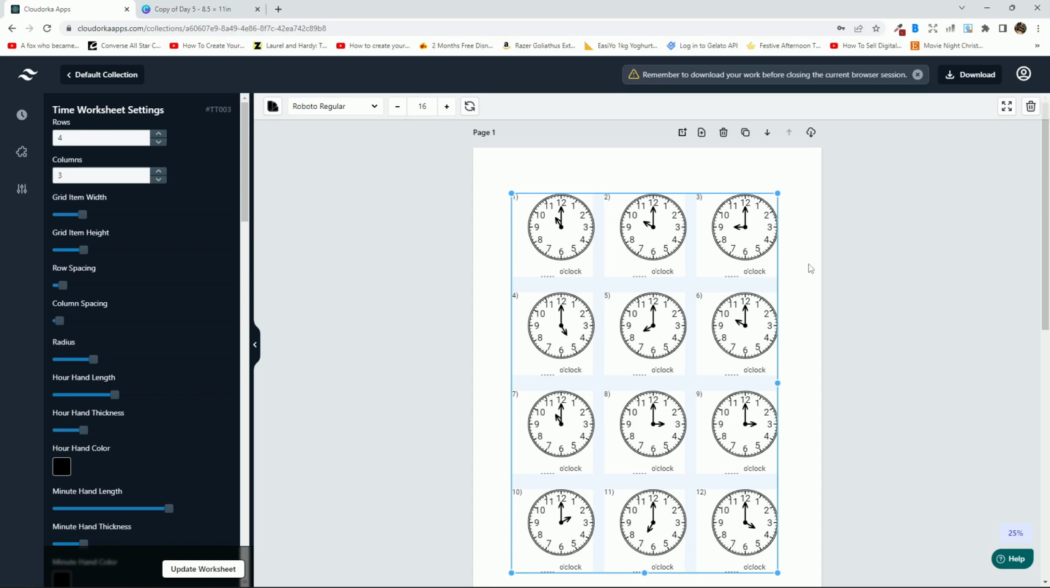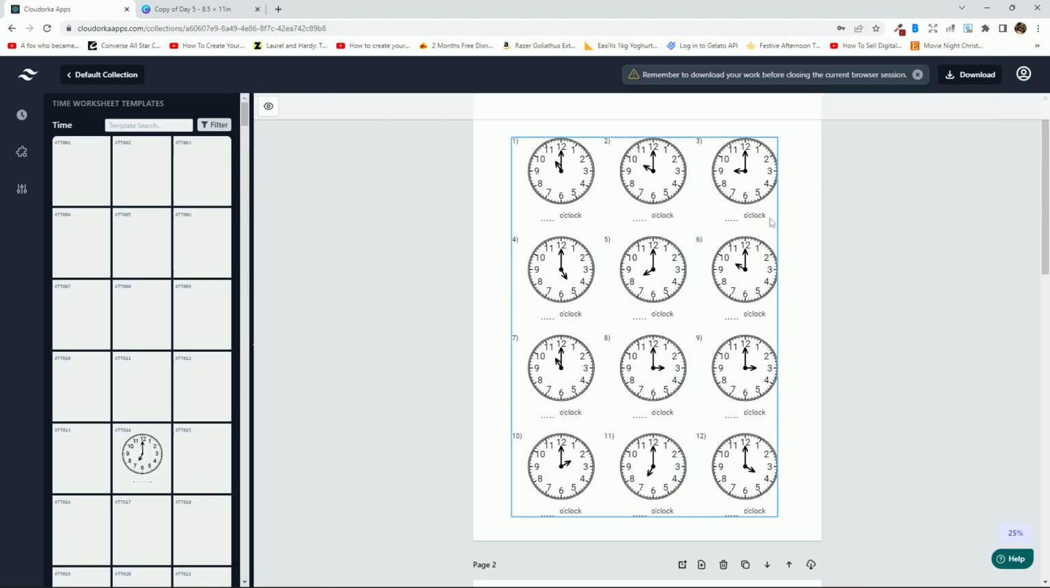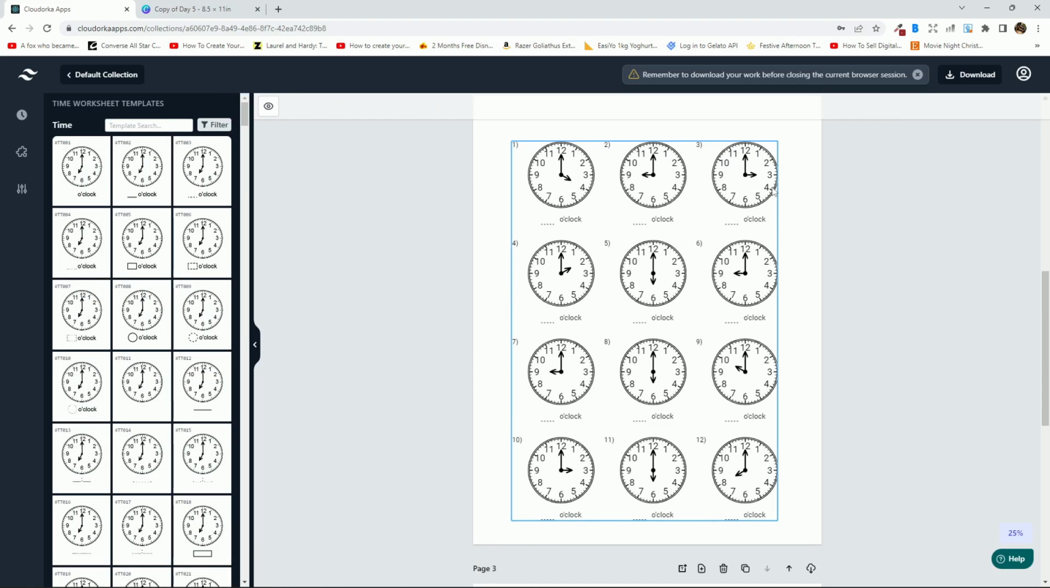And just like the other apps as well, if you want to clone the page that you've got, you can go up here and just clone the page, and it's going to clone it onto the very next page with a new set of randomly generated clocks.